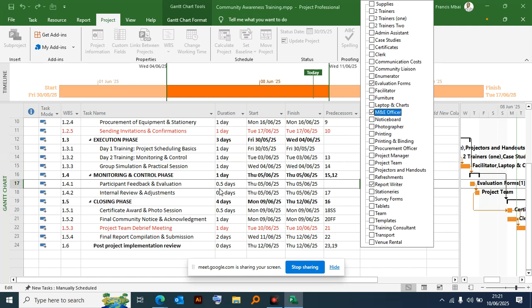That is on Thursday, 5th, participant feedback, on evaluation. Now I want you to assume that you are the project manager. The M&E officer has told you that on that particular day, June 5th, he will have to attend another meeting somewhere, or will be doing something else not related to what we are doing, or maybe the M&E officer is absent. Then how do you account for that?